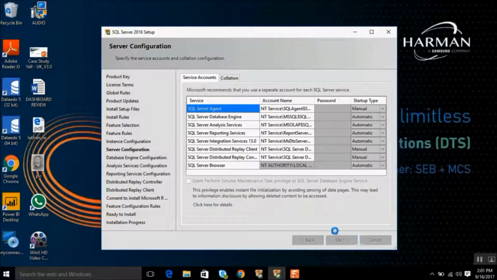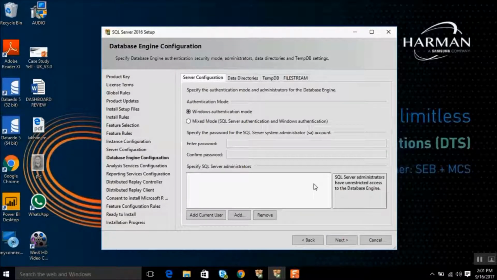Then again click on next. Another important step over here is the authentication mode. This is, in short, a security feature that SQL Server lets you select. If you go for Windows authentication, that means whatever credentials you have logged in with on Windows will be used to connect to, or enter, the SQL Server.